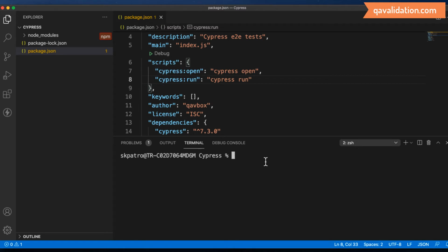Now let me open the Cypress UI real quick. You can see the folder structure is limited to node_modules and package.json. As soon as I open the Cypress UI, you will see a Cypress sample project. So let me go here and say npm run cypress:open. Okay, so this is the command I will be using.